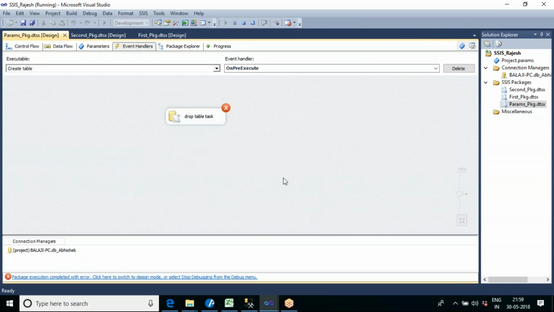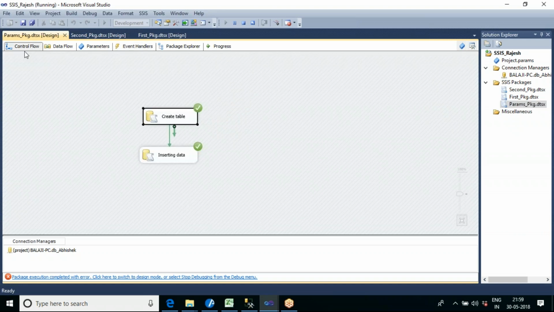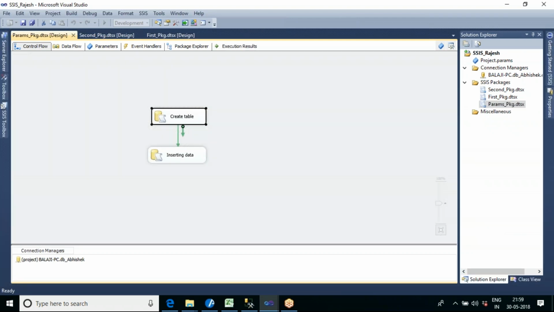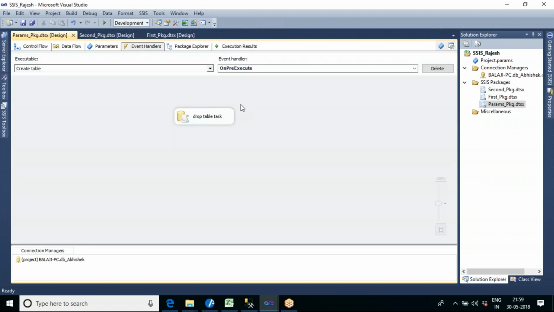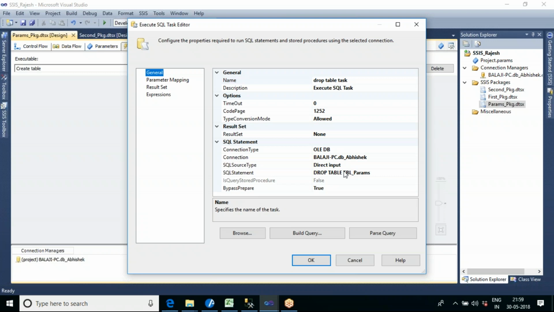You can clearly see that this task failed. Why? Because there is no table called table underscore params. Before pre-execution it is executing this drop table, and after that it goes and creates this table. And if you don't want this to fail, if you don't want to get an error, then what you can do is drop table, if exists. I can write a command like this.